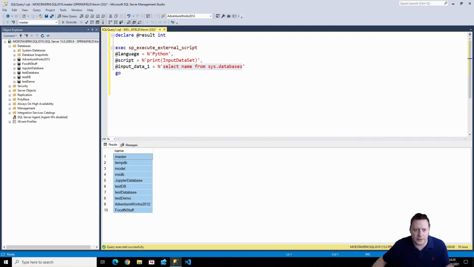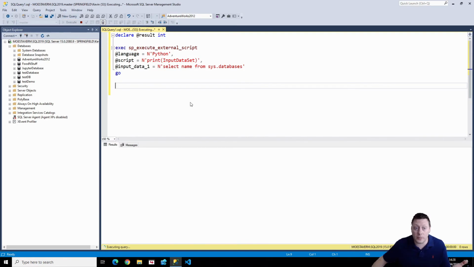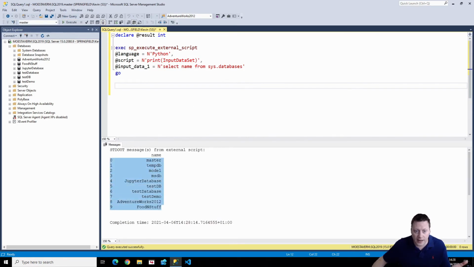So as part of our script, there you go, just a list of databases. You can see most of them on the side here anyway. So that's just a list of databases. We're going to pass that in, and that is just going to become our input data set. Okay, and we can just print that out. Now Python will actually turn it into a data frame.